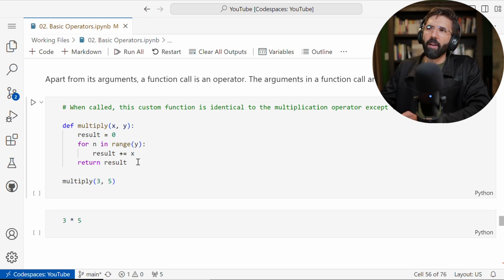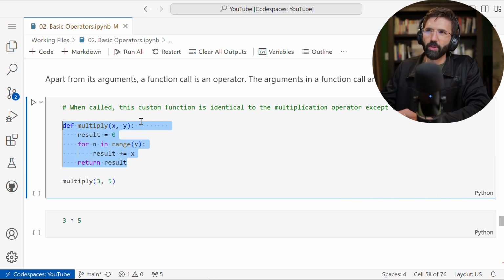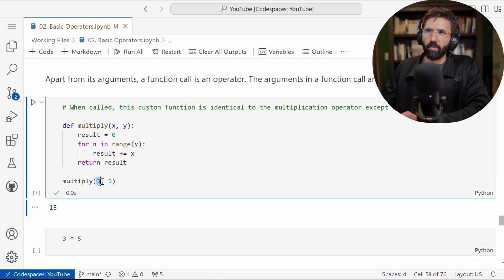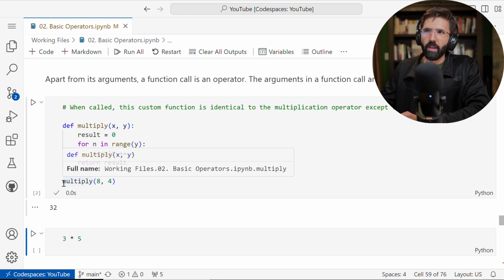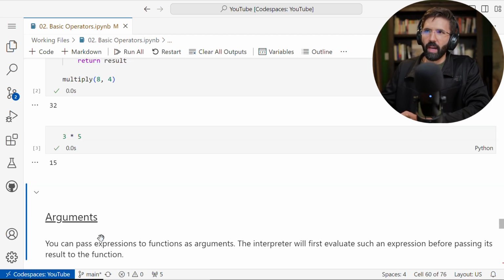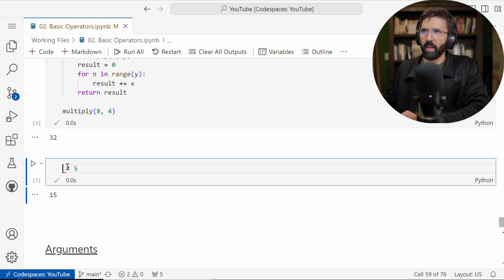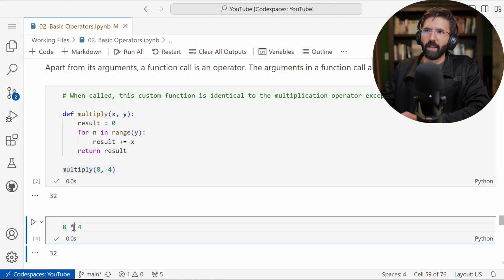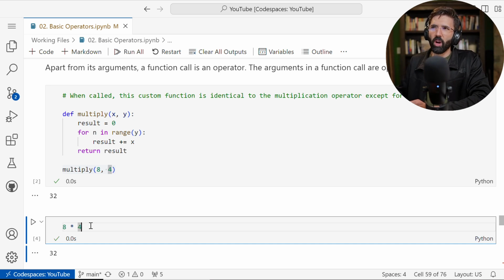To demonstrate that point, I've created a custom function here called multiply, which performs multiplication on a couple of arguments, x and y. If I execute this function call, it multiplies 3 and 5, or I could replace that with 8 and 4, and it'll give me 32. So this function is performing the same operation as the asterisk, which triggers multiplication. I can execute that to get 15, or I can change my inputs to 8 and 4 and get 32. This multiply function and the asterisk symbol are identical. So apart from its arguments, a function call is an operator, not in terms of Python syntax, but in terms of the role it plays in defining logical operations.